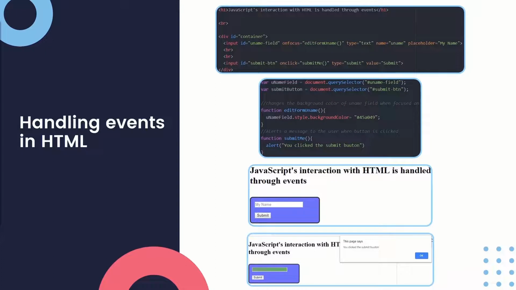You'll notice that in the first case, the first event that we called, the background color of our input field is green. And when you click the submit button, then you get this pop up over here. These are two different kinds of events that we can call, or just examples of events: onFocus and onClick.